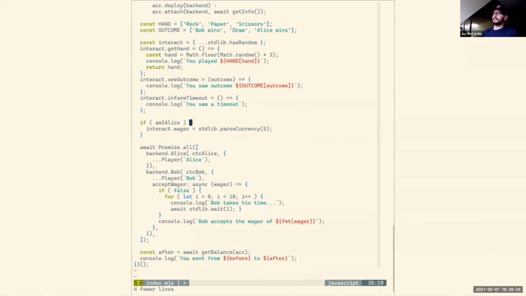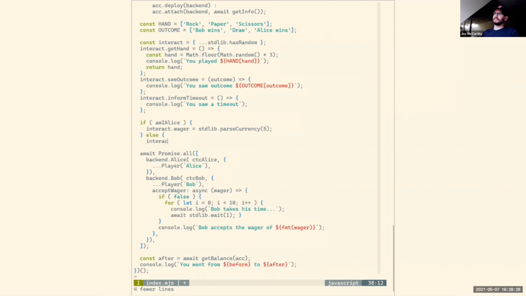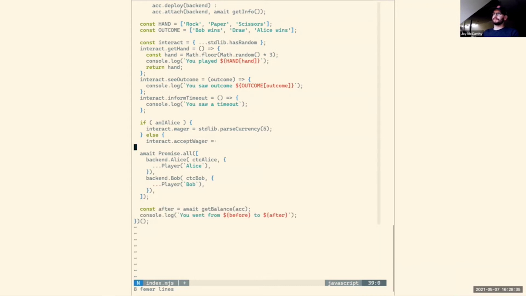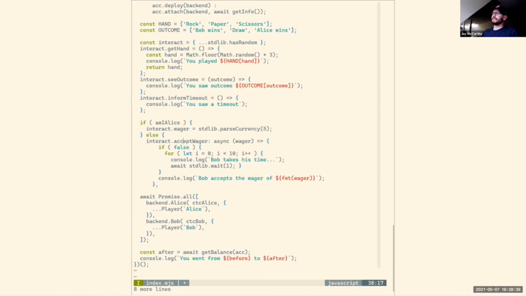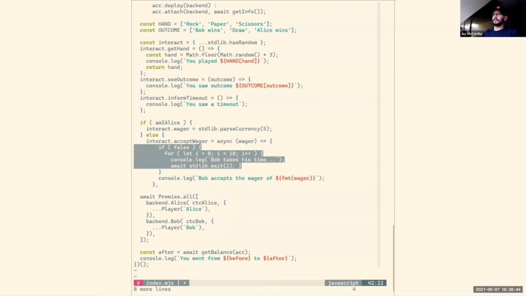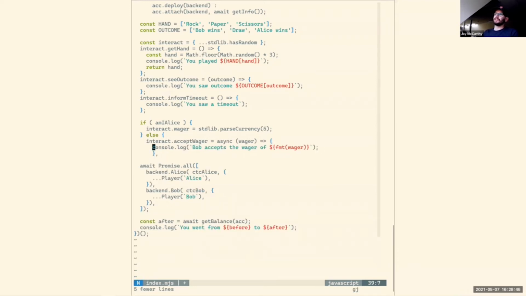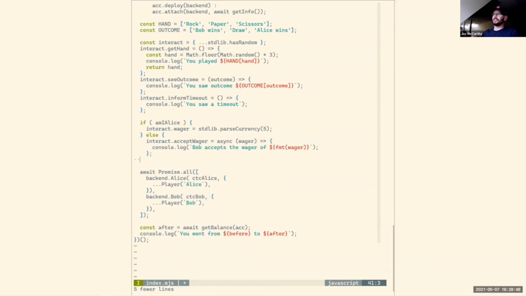And then I'll say, otherwise, if I'm not Alice, then that means I must be Bob. So I'll have to say interact.acceptWager. And it's going to be this code. Now, I'm kind of writing this in a different way than the tutorial does, because the tutorial can't say things like copy and paste the code from over here over to over there. So this is the way that you would actually do it if you were converting one to the other. So that's kind of what I'm showing now.